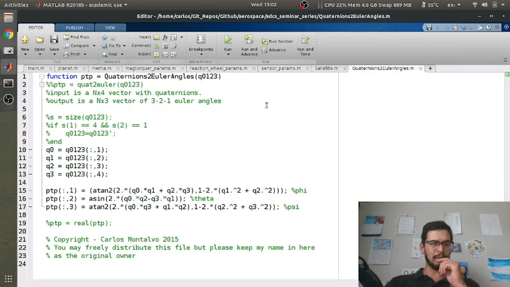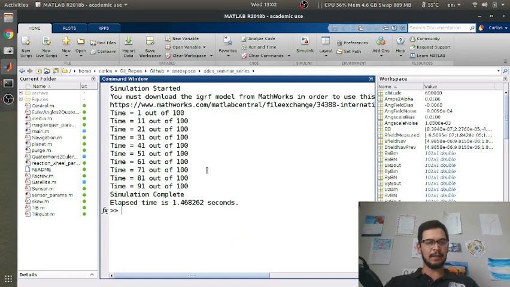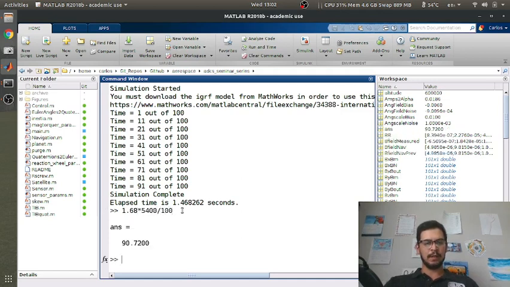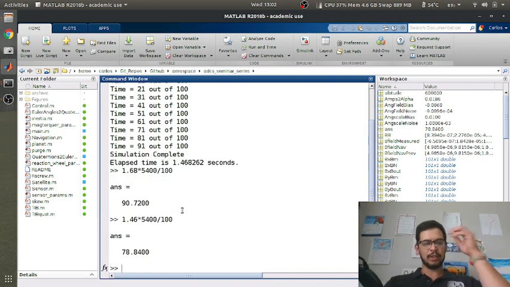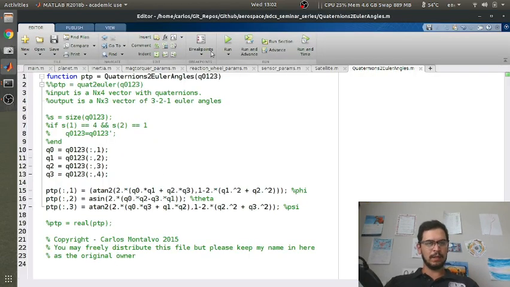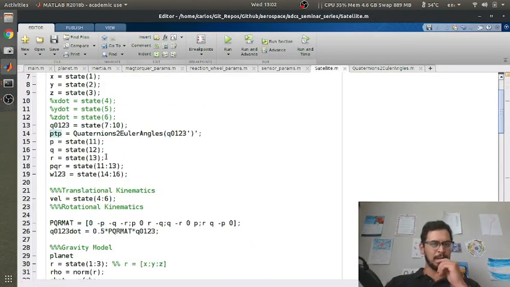So that's pretty awesome. And again, let's look at this. So we were at 1.68 for 100. If we do 5400 over 100, we're talking about 90 seconds. And now that we're at 1.46, we've just shaved off, for a full orbit, 12 seconds. So we're doing pretty good here so far in terms of speeding up the code.